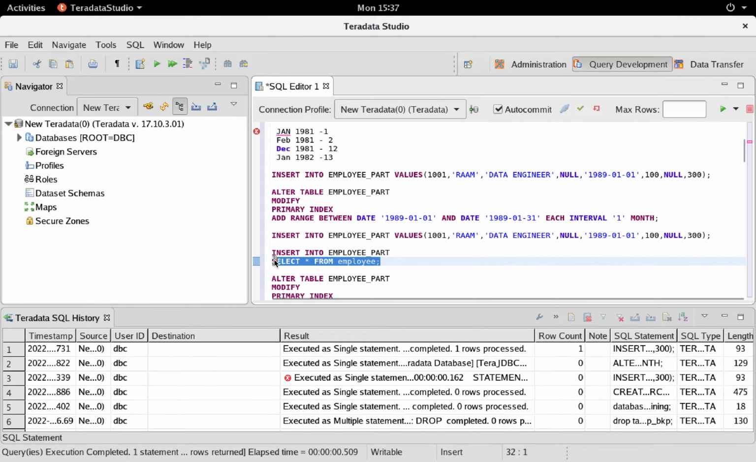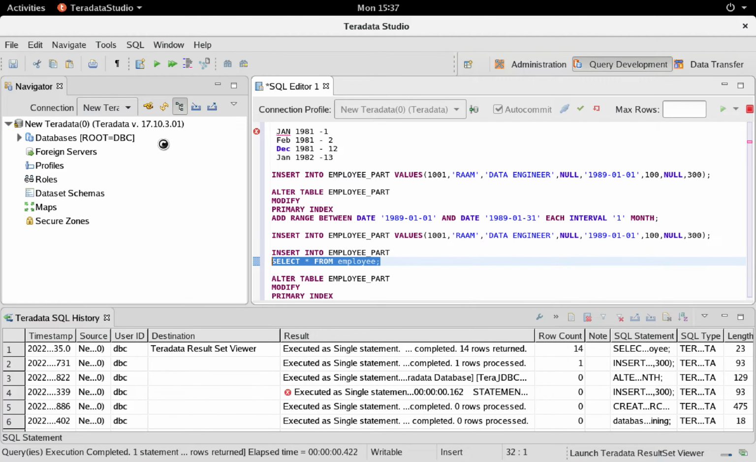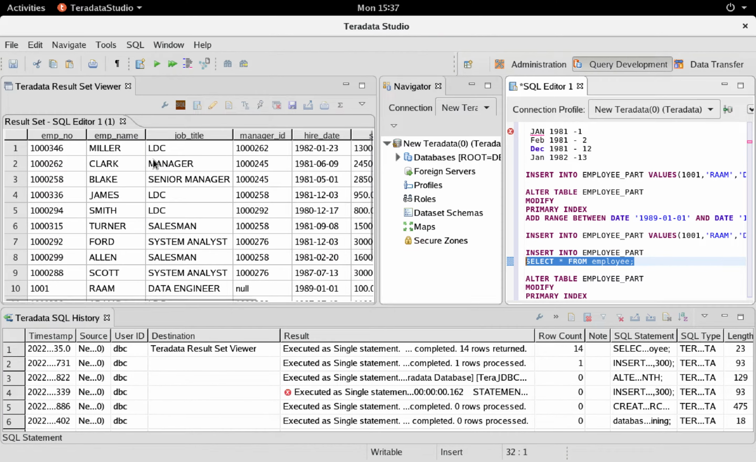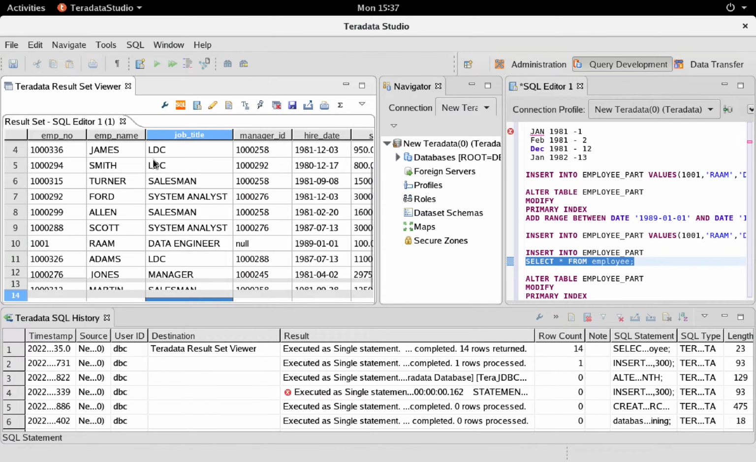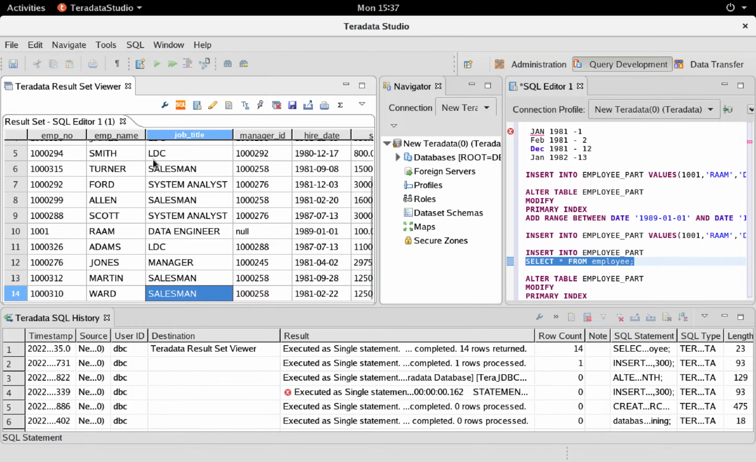Now I've already created an employee table. I have some data inside this. We'll just go through what data we have. When I say select star from employee, I've got around 13 records. Oh, it's 14.